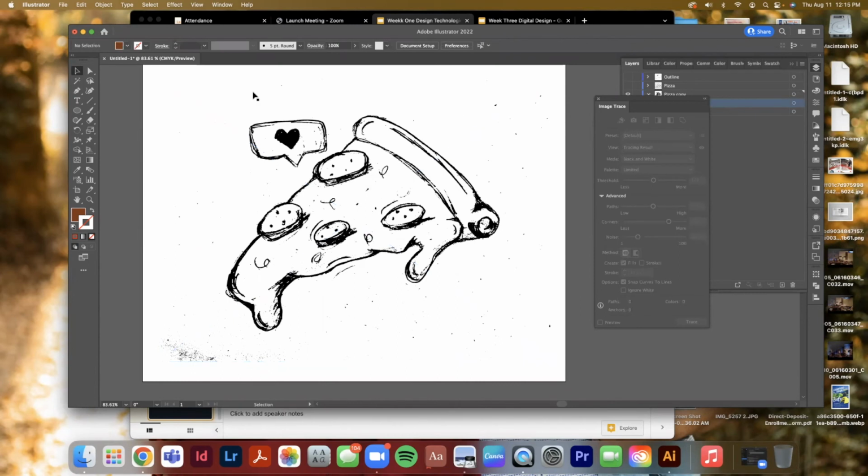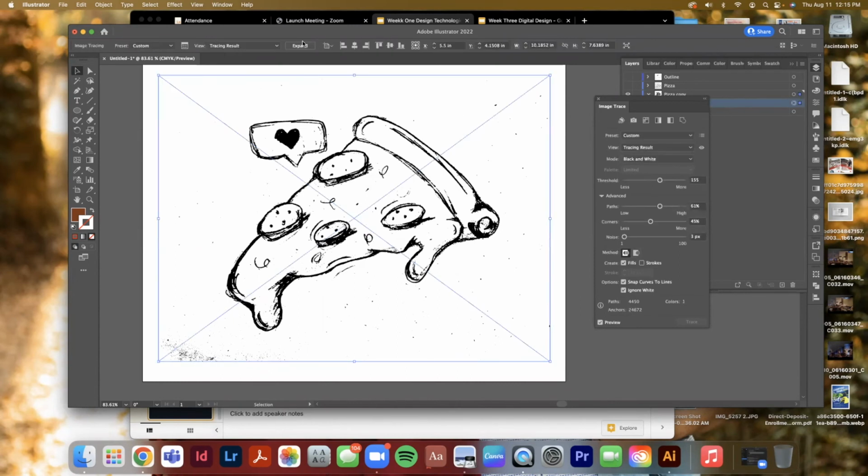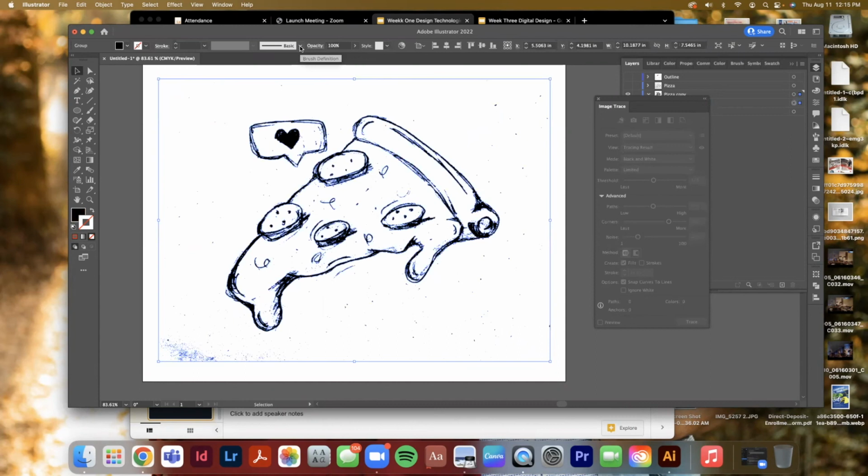That's it. Perfect. You're going to have it selected and then you're actually going to hit expand. Once you hit expand, now you have all the lines that you can use.